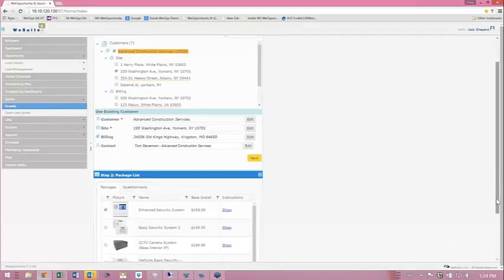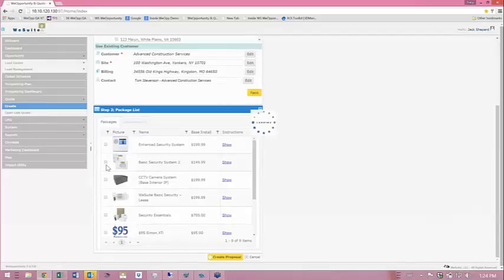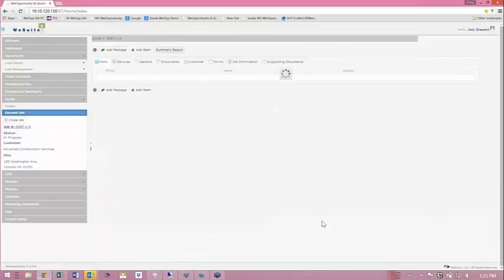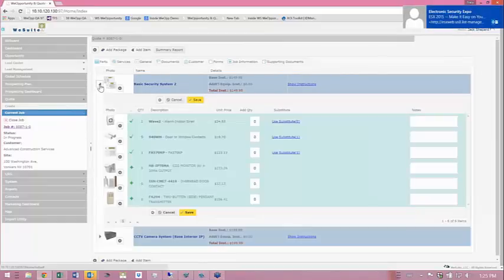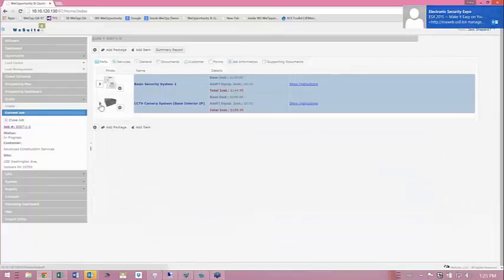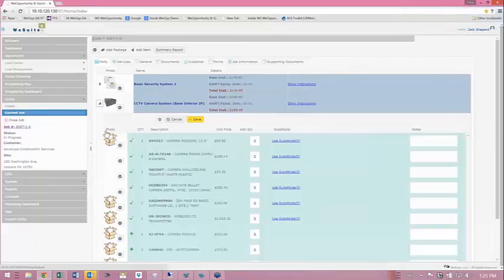Okay? The other thing that's important to show you is that you could quote more than one package at once. So if I wanted to include the basic CCTV and the security system, I could just check 2 boxes and then create the proposal. Now you see that the basic security system is here. You'll see that we've got little arrow buttons here. These little arrowheads are what will unfold and fold the screen so that you can get to information without scrolling.